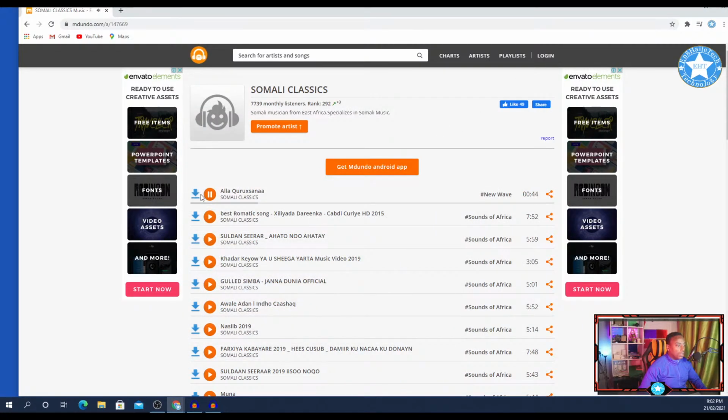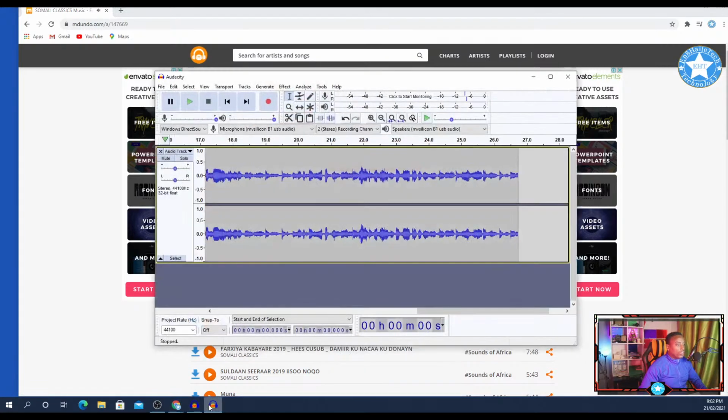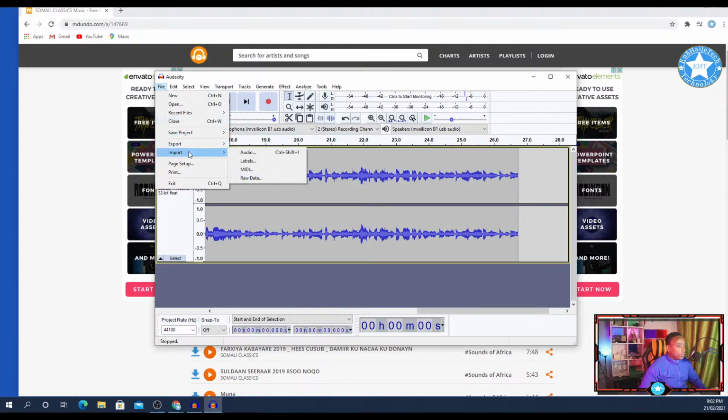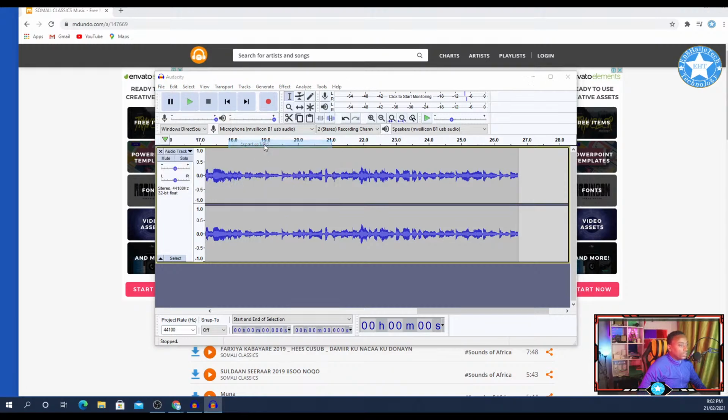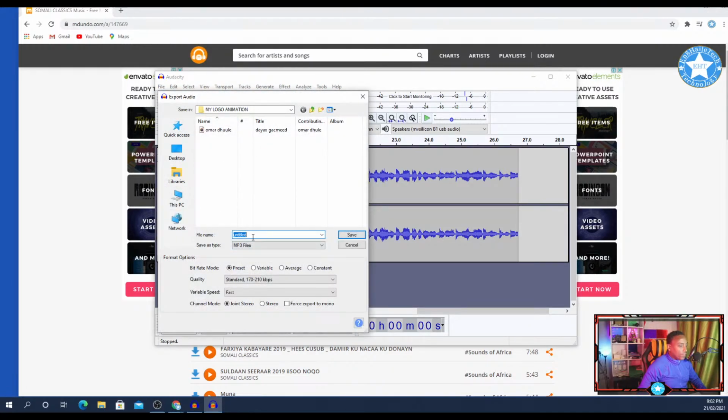You can stop that. You go to file, import, export. You go to file, save project. Export as MP3. You just save in this.